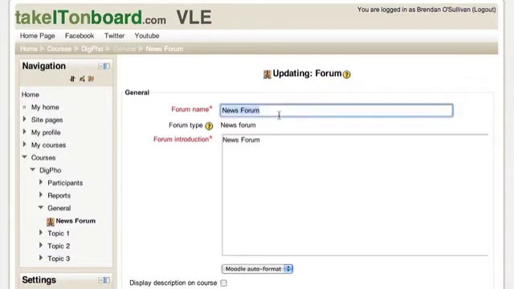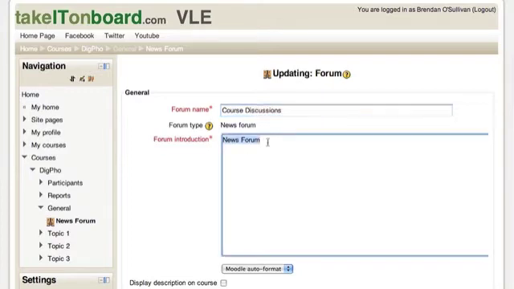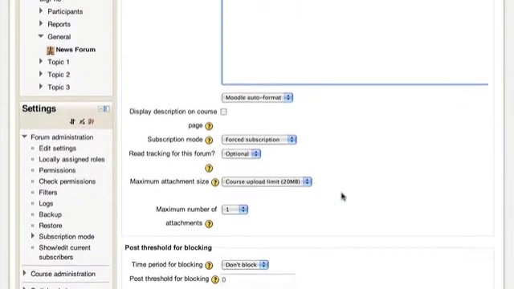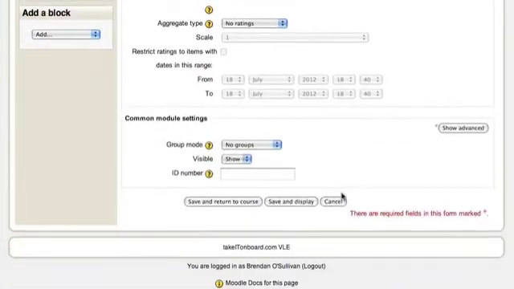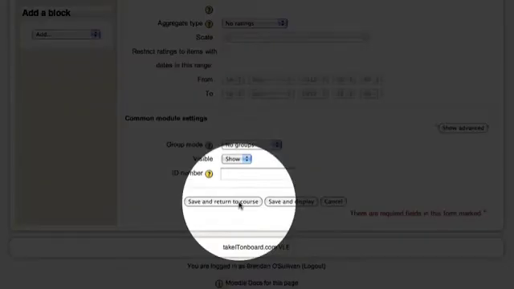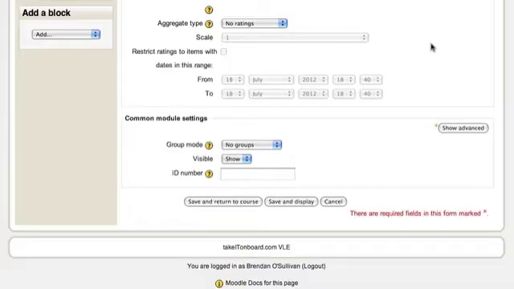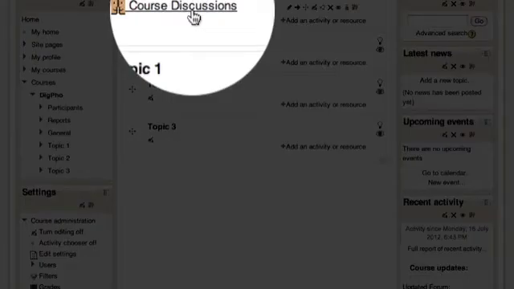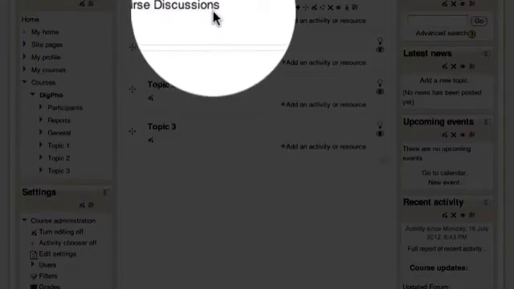and change the forum name to course discussions. And rather than giving out news, the teacher wishes to encourage discussion amongst students. Once the message is in, the teacher can quickly scroll to the bottom and accept all the other default settings and save and return to the course. Now you can see the change has come into effect here with the new name for the news forum.